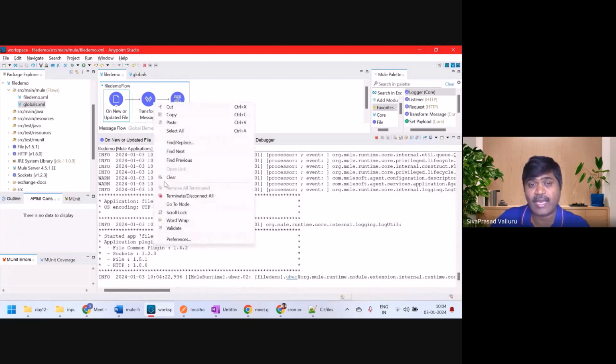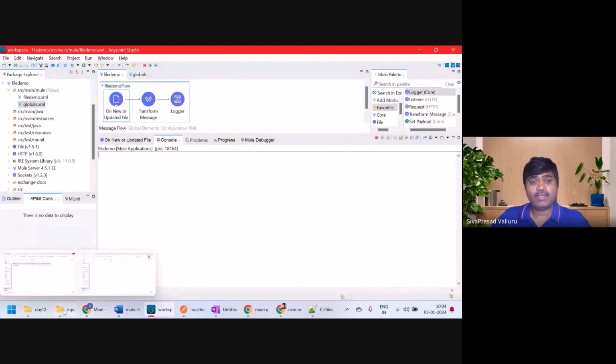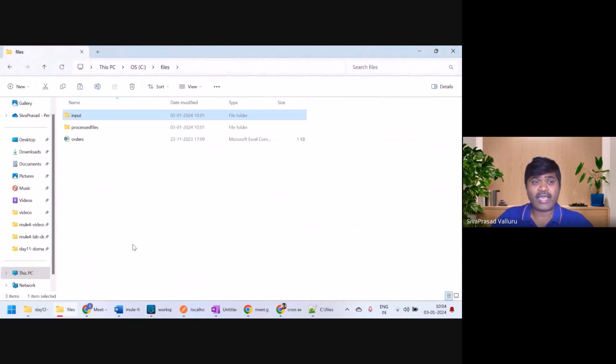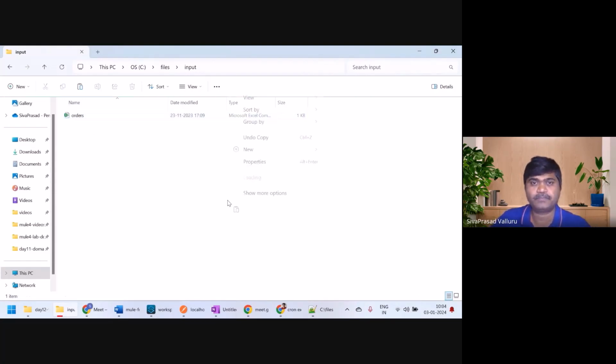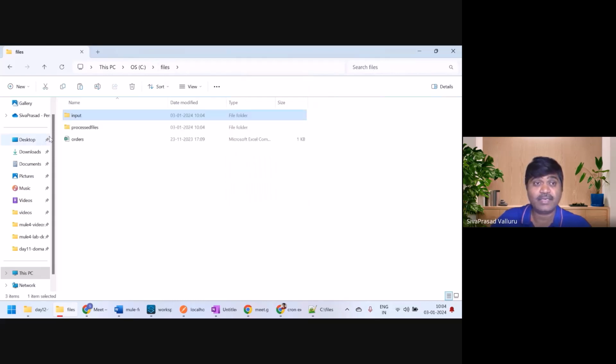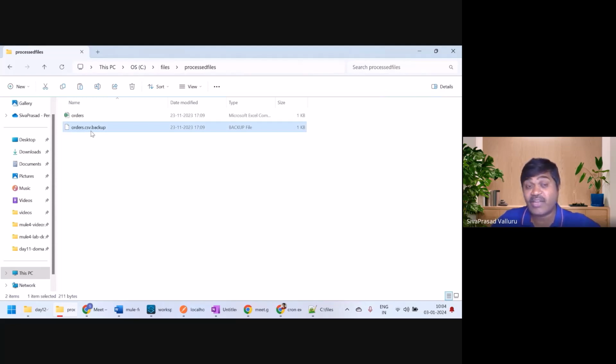Yep, redeployed. I'll clear the console. Now in the input folder, again I'll copy orders. After 5 seconds, it should be picked up. Yes. Then in the processed files, do you see orders.csv.backup? This is a new file.